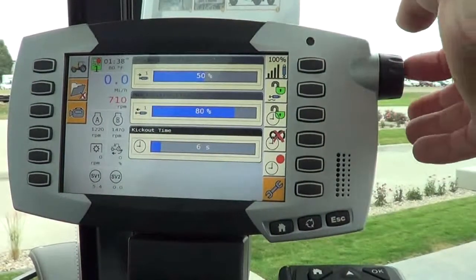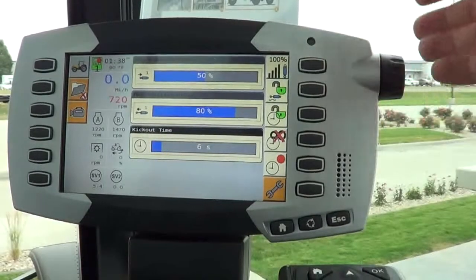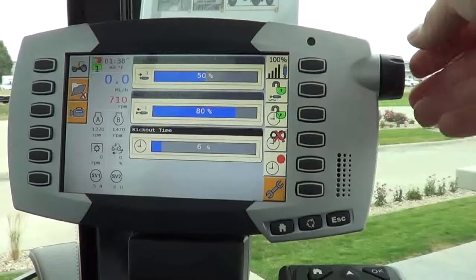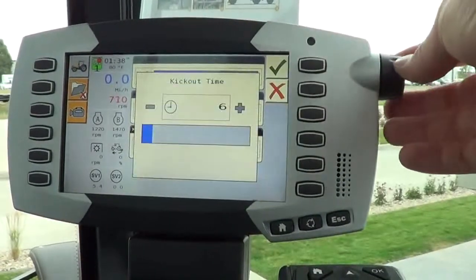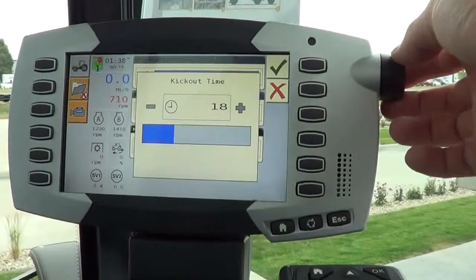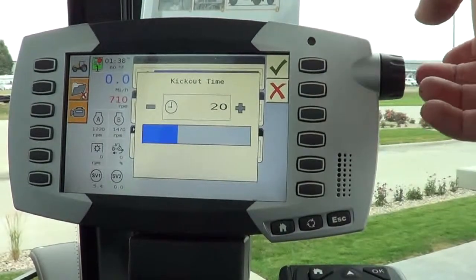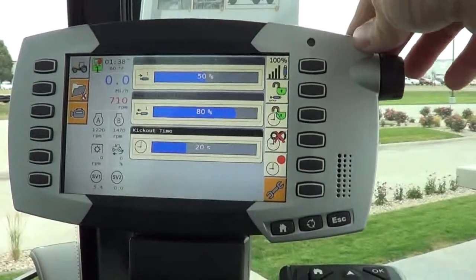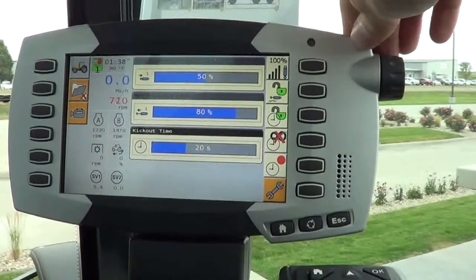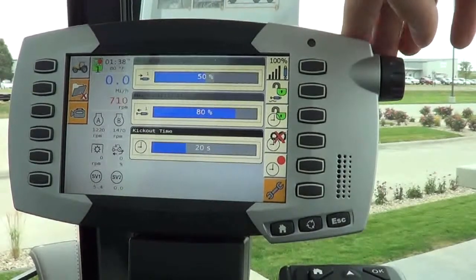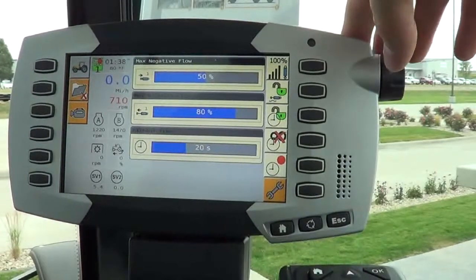Now we can put a kick out time in, so that if we know that it takes 6 seconds to lift our implement, we can just leave it at 6 seconds. Or maybe we're folding the wings and it takes us 20 seconds to fold it up. We can select that. That way when we hit the valve, it's going to pump oil out for 20 seconds and then it'll kick out.